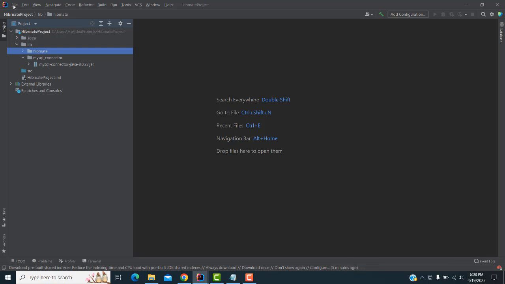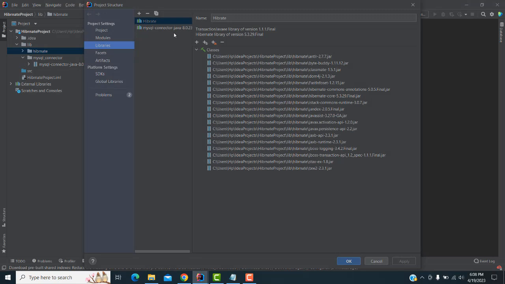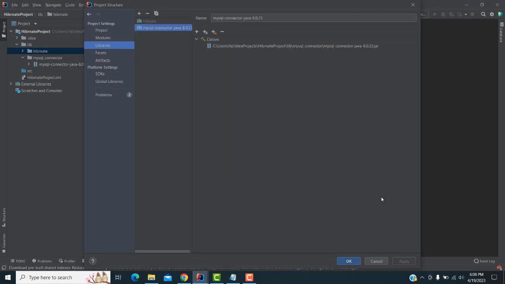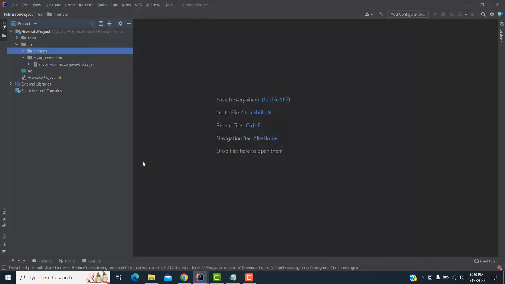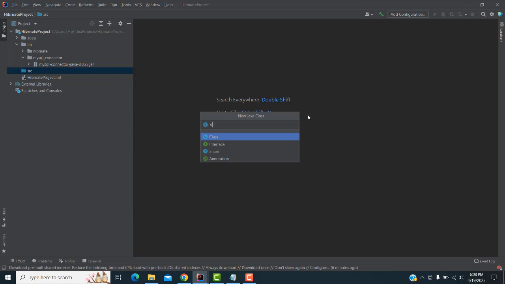Perfect. So here you have to go to the project structure. These two things, right. Click OK. Now what I'm going to do is create the file. In the src folder, right click, new, class, AppInitializer.